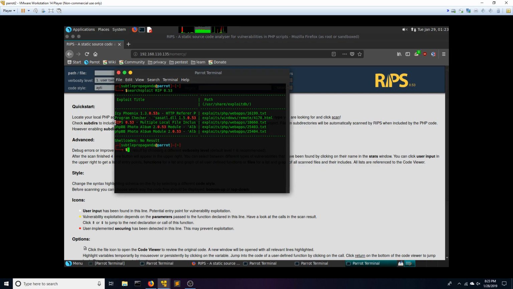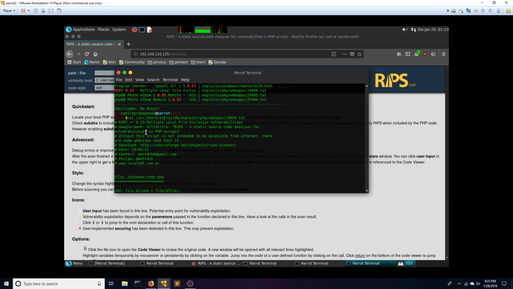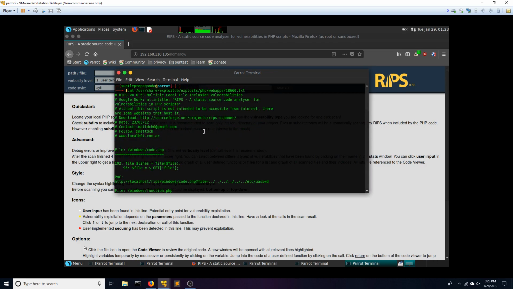And you can see the only one that actually matches our output is multiple, let me make this bigger so you can see. Oh, sorry, multiple local file inclusions. That's what this is going to say. So we can view the exploit with exploit-db /exploits/php 18660. And it says multiple local file inclusion vulnerabilities, blah blah blah.